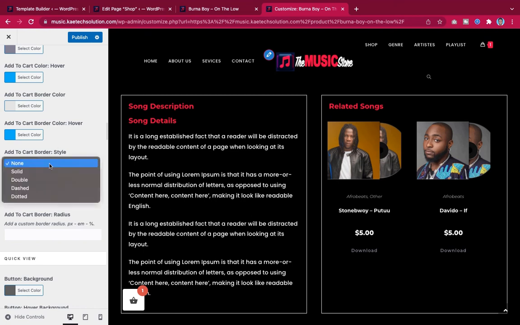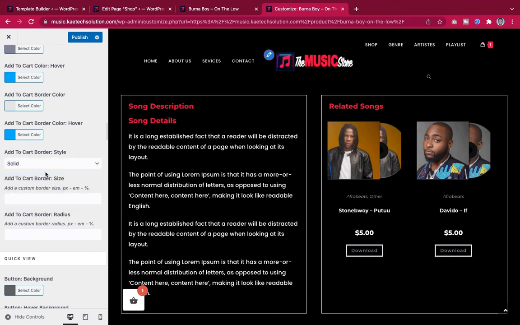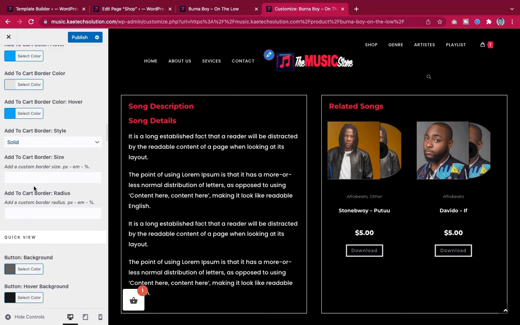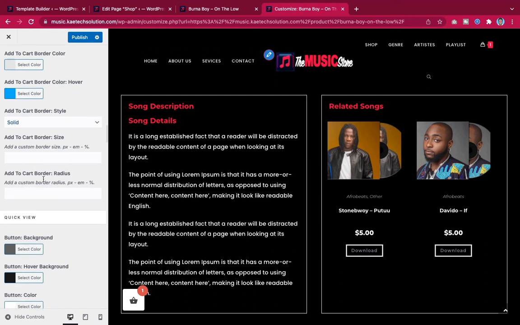If you say you want none, you realize that it will go away. Okay, but if you want solid, there will be a solid border over there. Okay, and then the border radius, yeah, you can give maybe 20%, and then see how it is. It will shape it. Okay, so let's say 50%. Yeah, so it will shape it for you the way you want it. So let me see. So let's say 100.